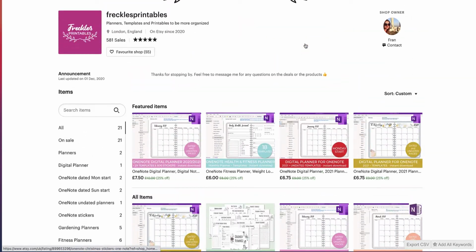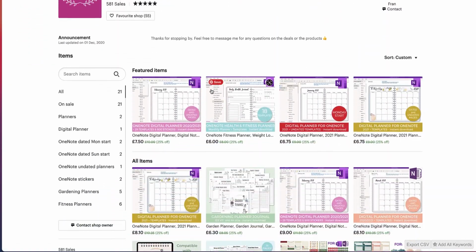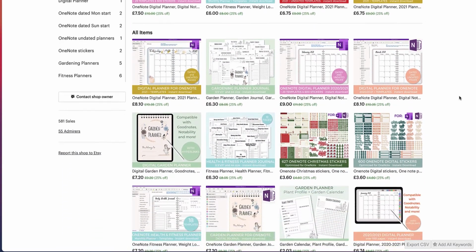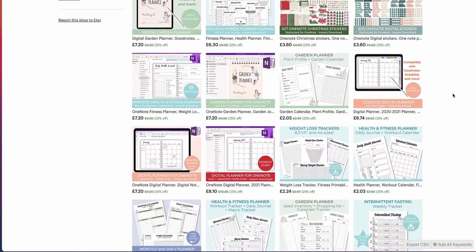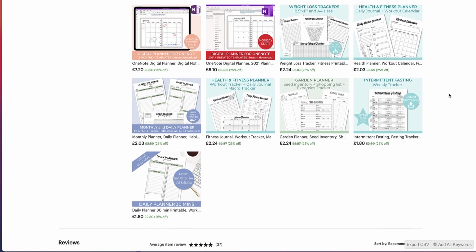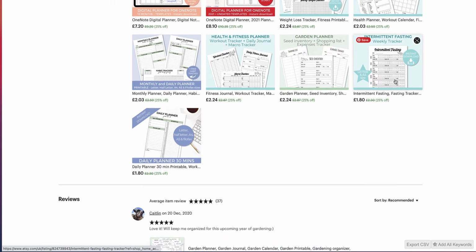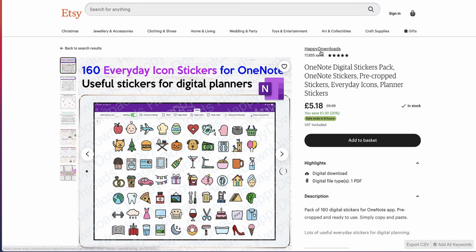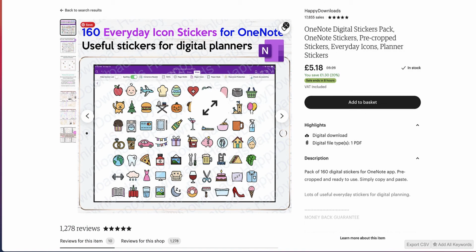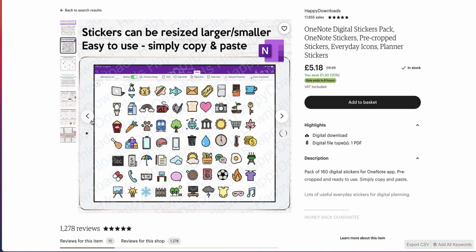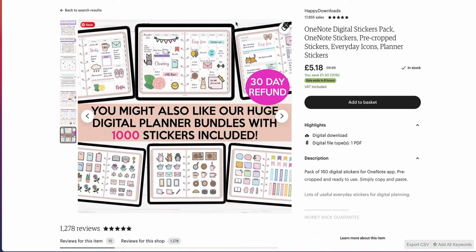And then here is another one, Freckles Printers, and again she's got all the images across showing that she's made all of these for OneNote. In fact, most of hers are for OneNote, and then she has got printables as well. So she's got quite a good mixture. And then again here, this is just showing you the stickers. Again, it's got the icon to show, and it's actually showing you inside the OneNote app on an iPad.